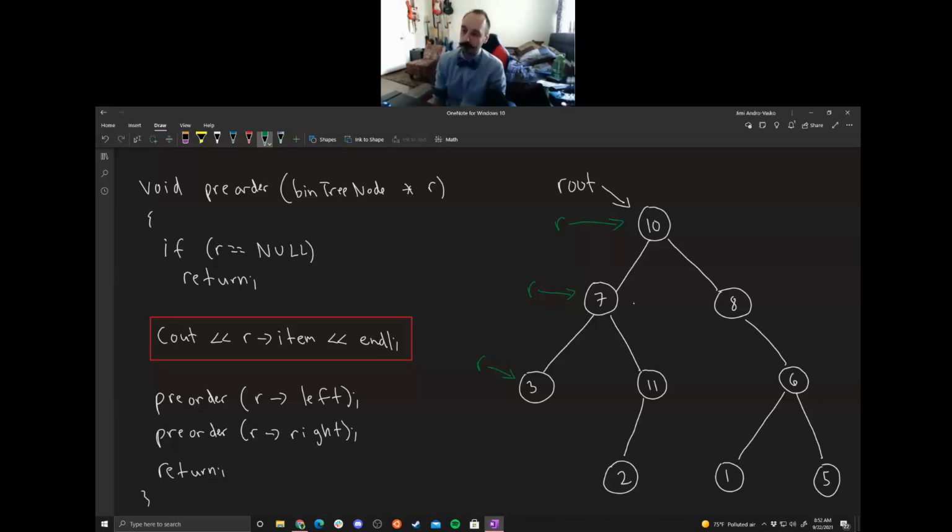So we have to run this exact same code all over again on this node. Okay, fine, let's run this. We check if r equals null. It does not equal null. Then we output the item field, which is going to be 3 in this case, since this r pointer points to a node that contains 3 for its item field. So we output 3.